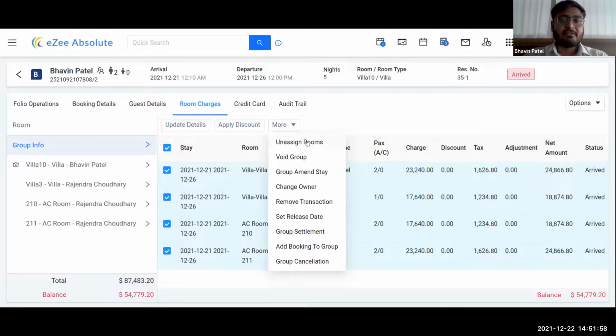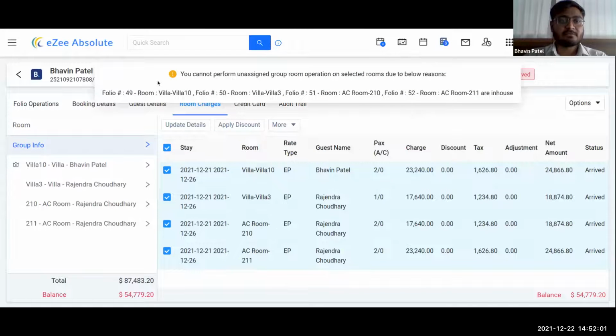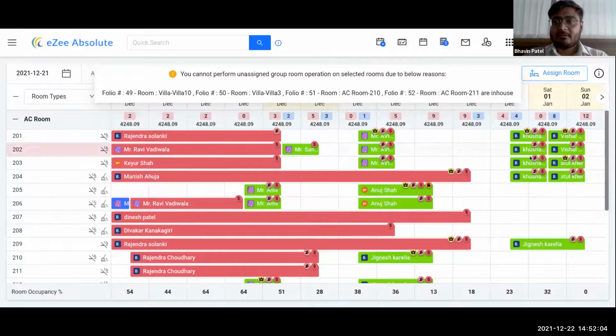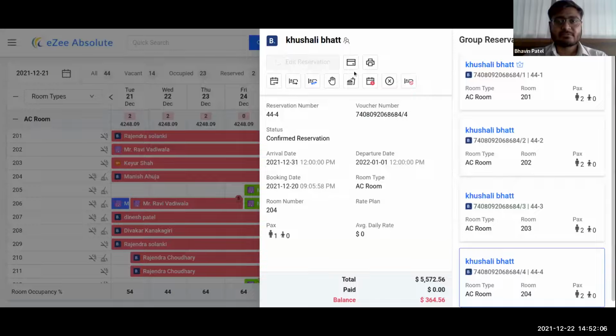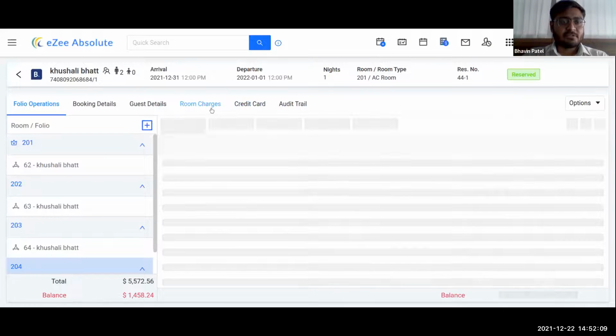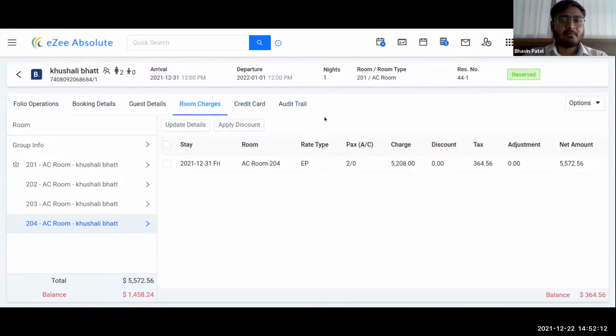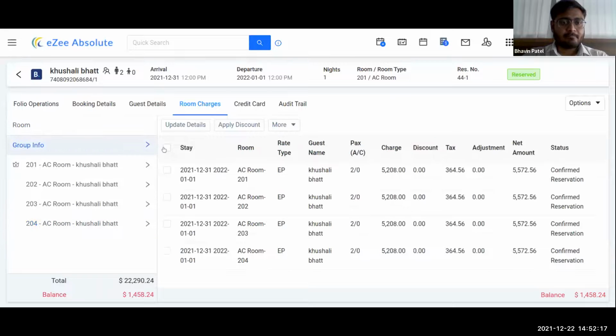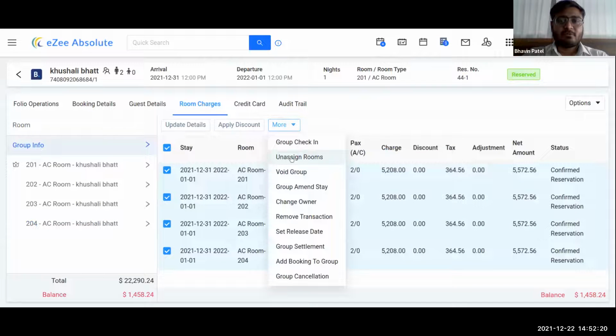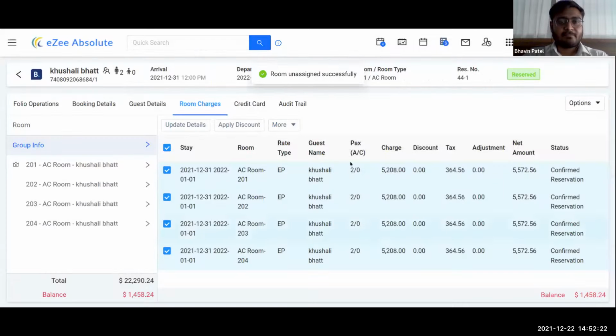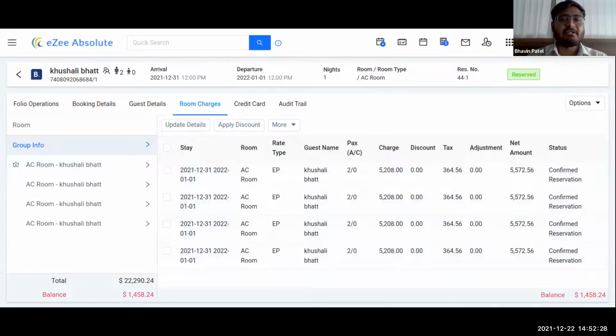I will show you one of the beauty that we bring in. Let me unassign all the reservation to any booking. I'll just quickly go back, edit the reservation under room charge. I will unassign all rooms first. Now consider you have 10 room booking in an unassigned state and you wanted to assign rooms to them. What you would do is you would assign each room, each reservation a specific room.